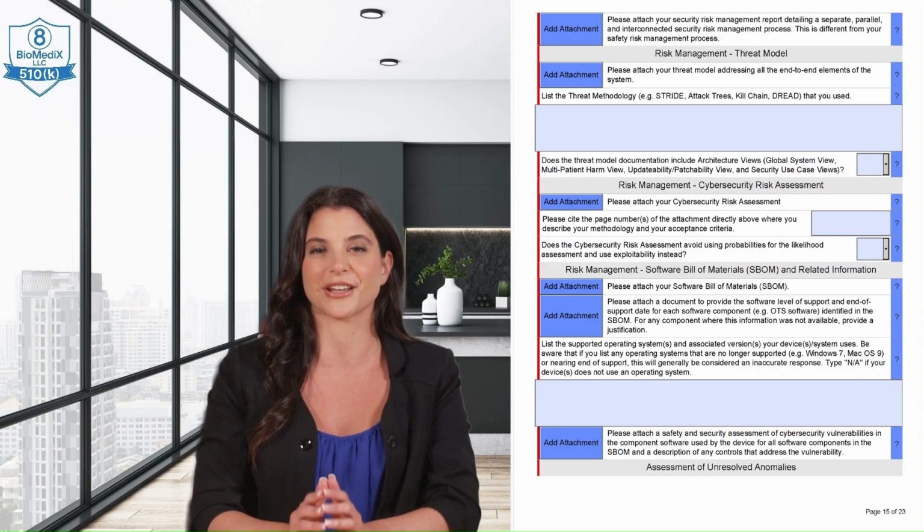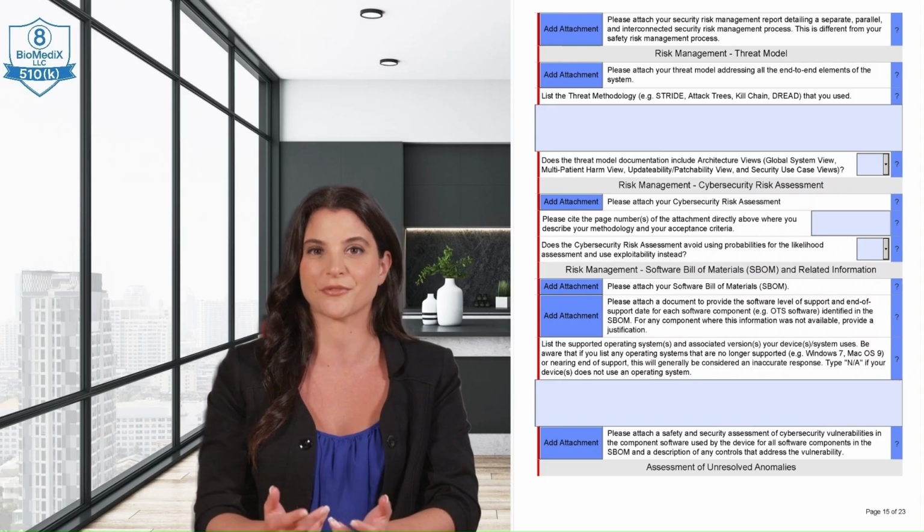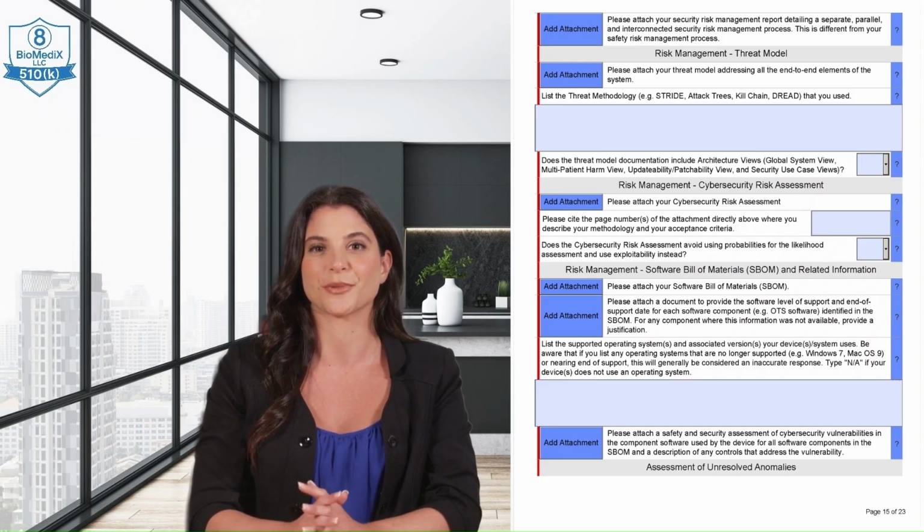It also asks for information on whether the cybersecurity risk assessment includes probabilities for likelihood assessment and exploitability. You will attach your software bill of materials and provide a document for software component support information. You must list the supported operating systems and associated versions. Additionally, you will attach information on cybersecurity vulnerabilities in the component software and a description of any controls that address the vulnerability. For assessment of unresolved anomalies, you will attach an assessment of any unresolved anomalies for cybersecurity impact.